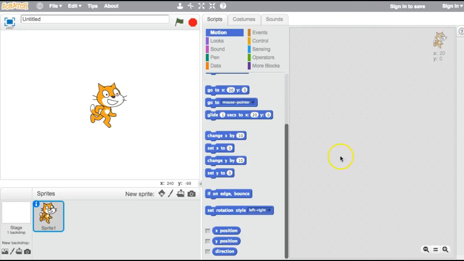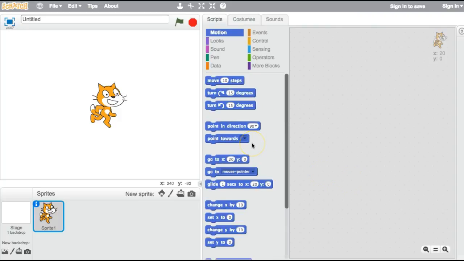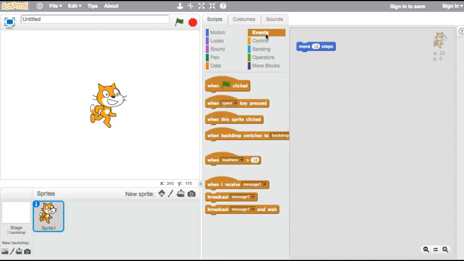To actually make things happen with your sprite, though, what you're going to need to do is drag your blocks over. Motion is in blue. Data, operators, more blocks. These all have to do with different types of things that you can do. If you want an event to happen, an event is something like when something is clicked, or do something when a key is pressed. So this is an event, something that the actual sprite does.